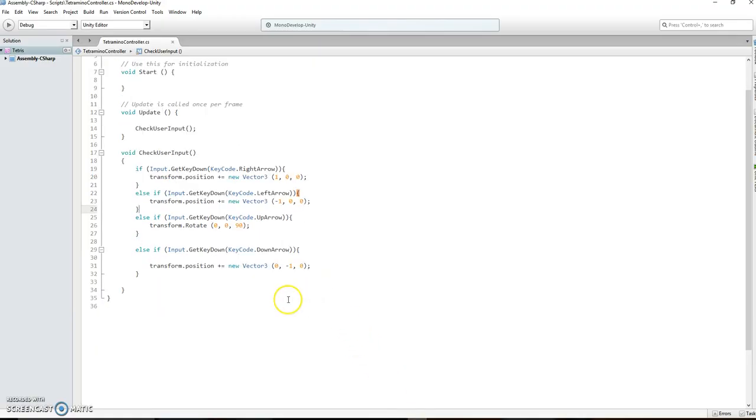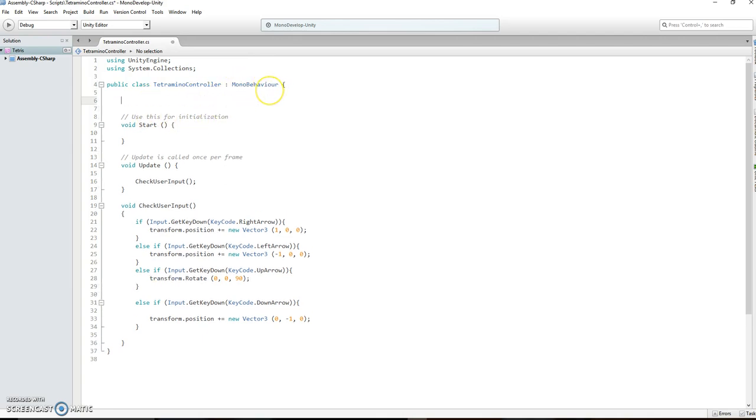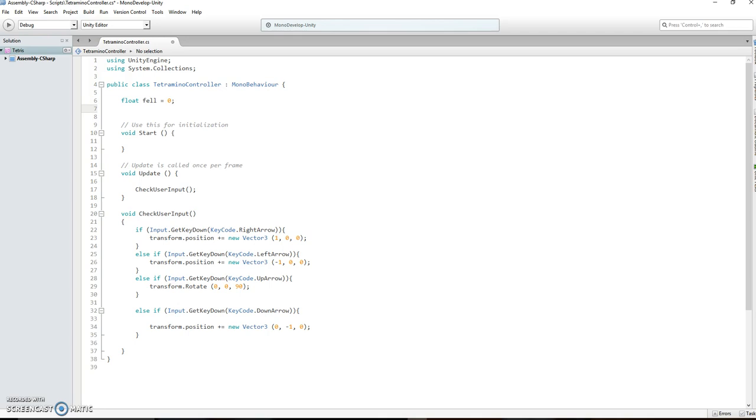Like I said, we want to get it moving down automatically. And to do so, we're going to have to create two variables at the top. And basically, this is going to control how fast it falls. And so I'm just going to make sure that we're below the MonoBehaviour, but above the start function. So I'm just going to put a few enters in. Again, a little bit unlike in JavaScript, you don't have to put var at the start. So I'm just going to say float, and we're going to call this one fell. So it's basically how much it fell in a certain amount of time.